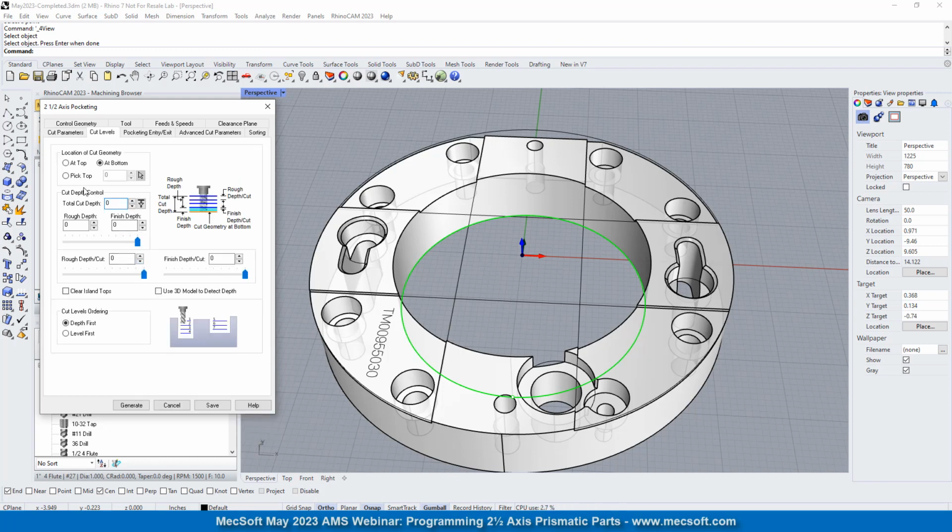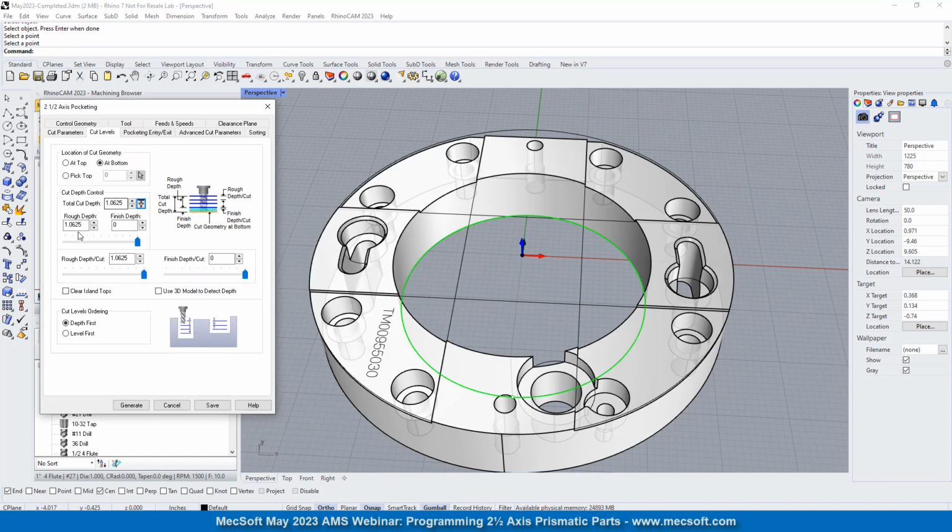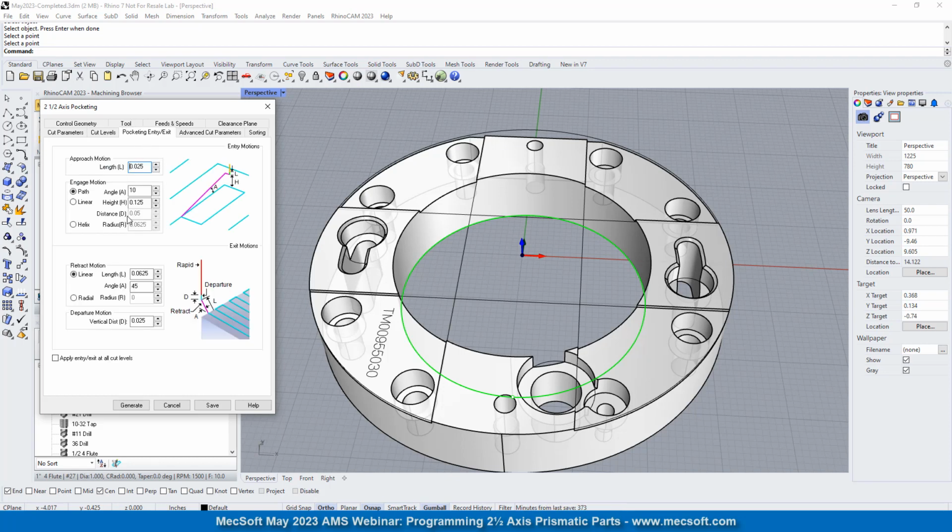Okay, for the cut levels, the location of the cut geometry is at bottom. And for the total cut depth, we're going to just go ahead and pick 2 points. Since it's 1 1/16. Okay. For the depth per level, we'll just go at 1/8 of an inch. And for the entry, it's going to be a path. So what's going to happen is it's going to enter in a helical motion, and when it starts cutting, it's going to start expanding outward till it gets to the perimeter.